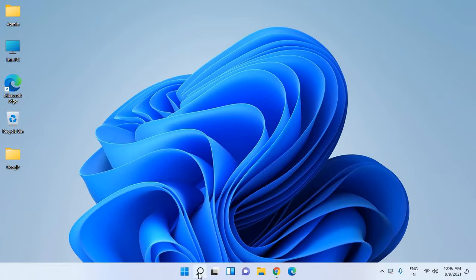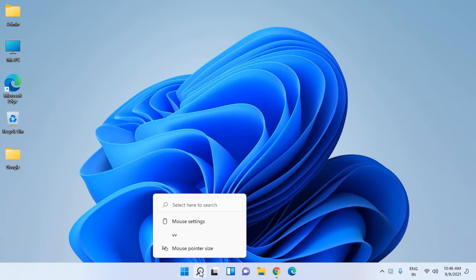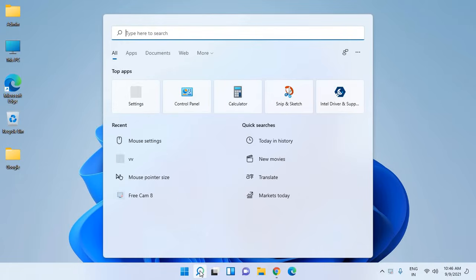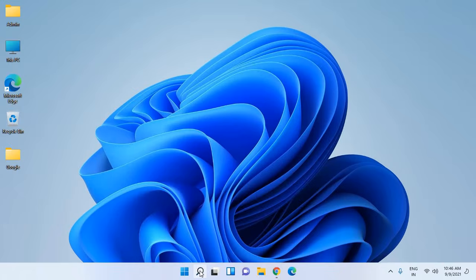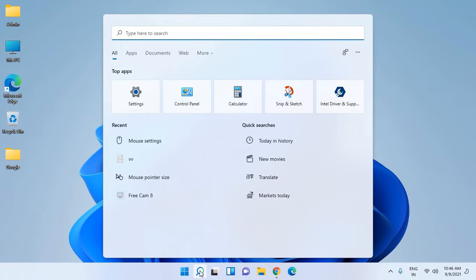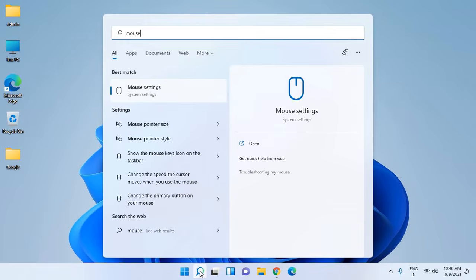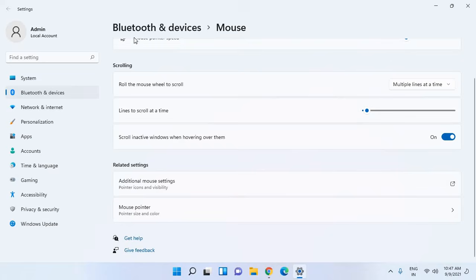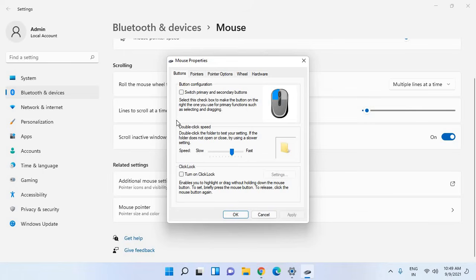So let's get started. So here in the search bar, just type, whether it's Windows 11 or Windows 10, mouse, and you will find mouse settings. So you need to click on that. So here in the devices section of mouse, we are looking for additional mouse settings. So here we can select double click speed. So whenever we double click, how fast it should open, from here we can do that.